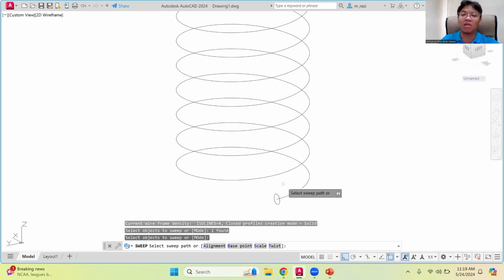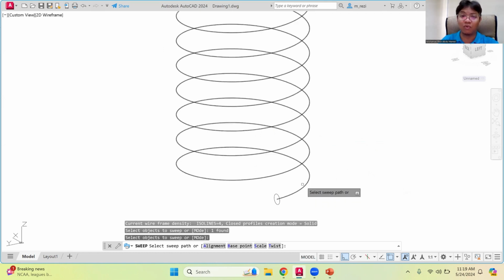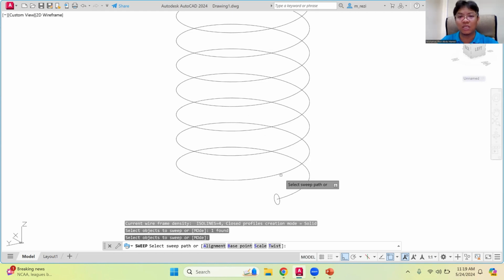Enter. Now it will ask you to select the sweep path. What is the path? The circles should be extruded along this helix path. So you choose the helix. Click, and then you hit enter. Now if you see, it takes a while. I'm not saying render. For sweep, it takes a while to create the object.